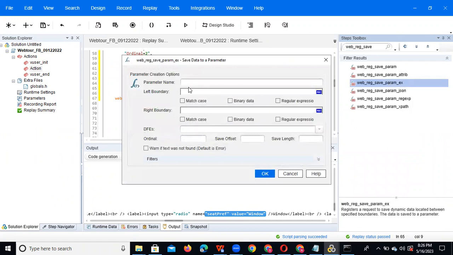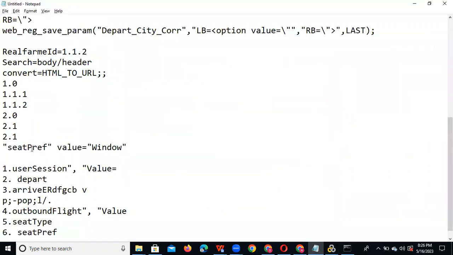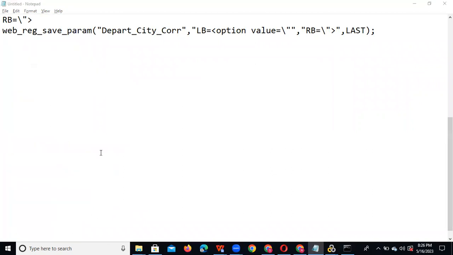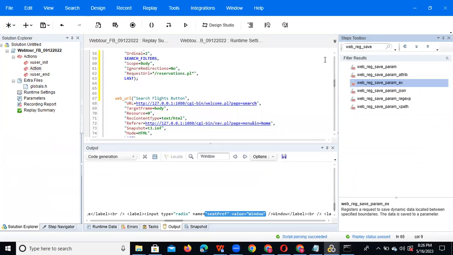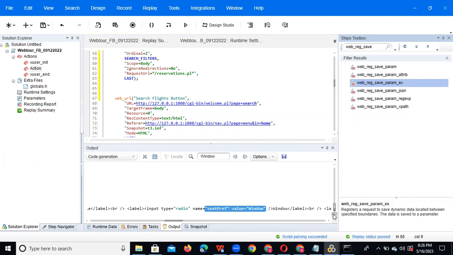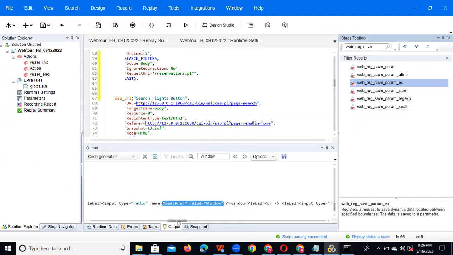And it is asking for the parameter name. So what is that? Seat preference. So you can give it as seat preference. I think seat type is good, right? We can do that, that is good, because we already have seat. Okay, we'll do one thing. I think it will be there below only. Seat type also, seat preferences. Yeah, seat type.